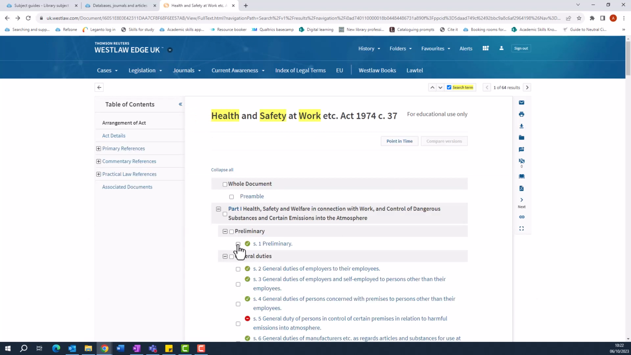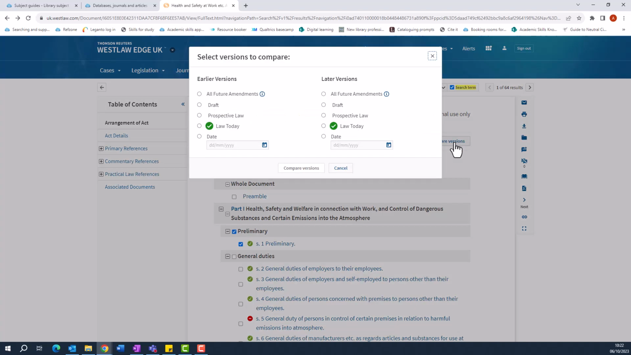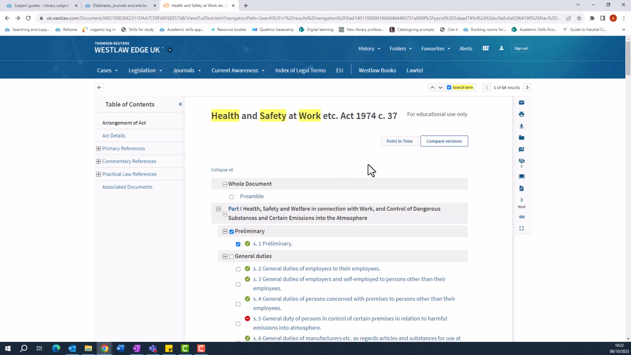Selecting a section of the legislation will allow us to have the option to compare versions. We can look at earlier versions or later versions to the section that we're looking at. So we can look at the law today, prospective law, draft law, or a specific date range. Depending on the legislation, you can also compare between UK deviations from retained EU law. Let's go back to the home page.